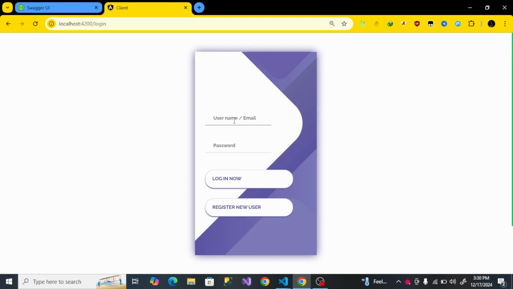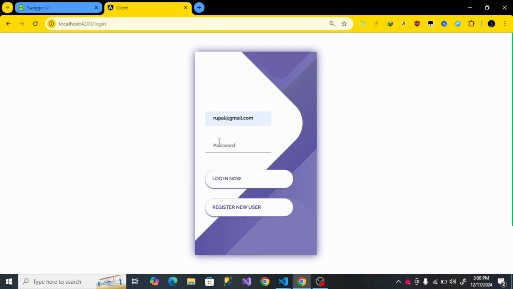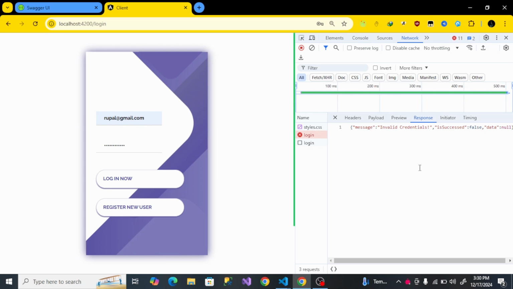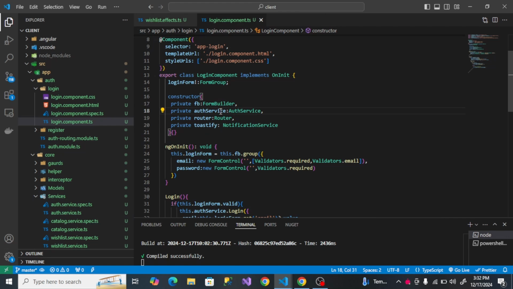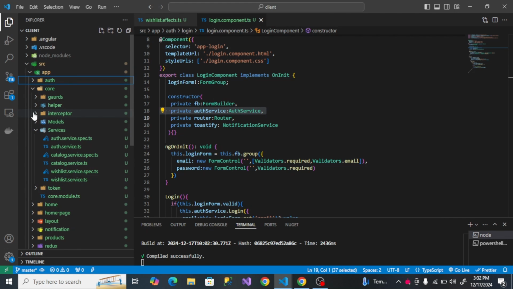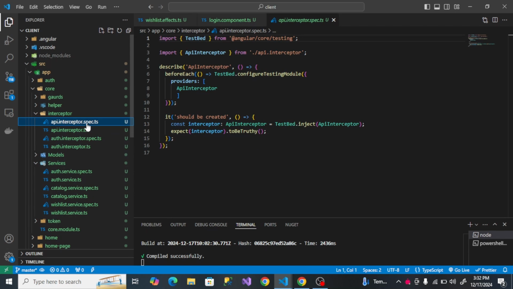Let's go to login page. Now here I'm going to give some wrong password. Let's see if we are getting error. We should get this message, invalid credential. So that thing, instead of handling it here, we can directly go in our interceptor, API interceptor.